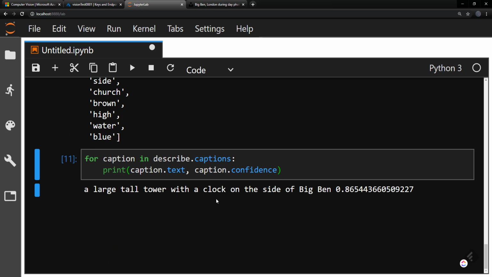There we go. So we only have one, and the caption is a large tall tower with a clock on the side of Big Ben. So it knows it is Big Ben in there, and it is about 87% confident of that caption.